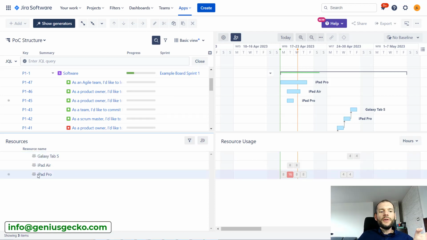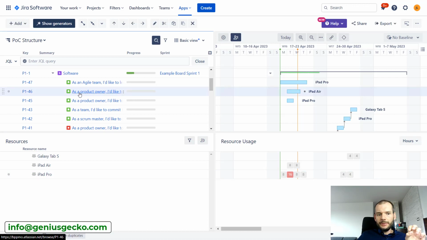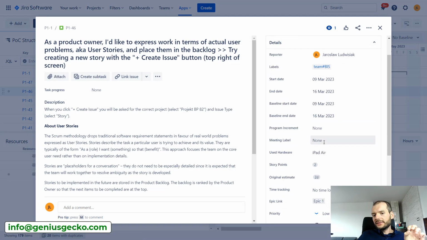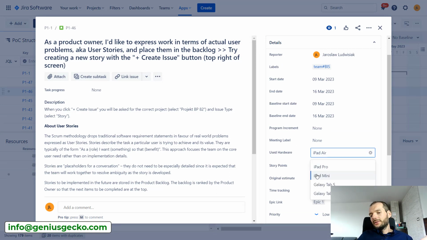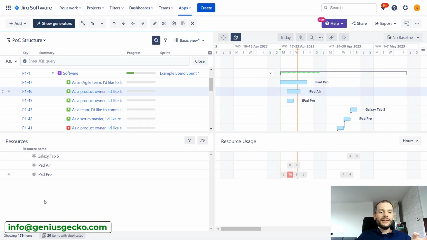Okay, but now what if we have multiple devices of the same type? So I will enter a ticket for a moment. And there are basically two solutions. We could either have separate entries for each of the devices on the same list over here. So for example, iPad Pro 1, iPad Pro 2, or iPad Pro 3. And then each of these will be seen here as a separate entry.